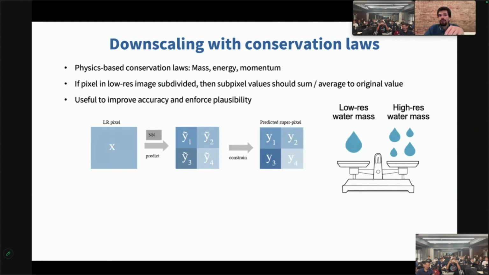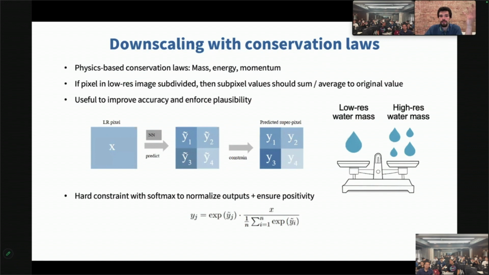This is useful to improve accuracy. It's also useful from the perspective of credibility. If you're trying to get people to actually use this, they clearly want to make sure that you're not grossly violating physical laws. Now, what we have come up with here is we add a hard constraint with softmax, where we normalize these outputs according to the original pixel value to ensure that they actually do sum up to this. And this is differentiable, so you can differentiate your whole procedure. It also ensures positivity, which is good for something like water mass, which cannot be negative.